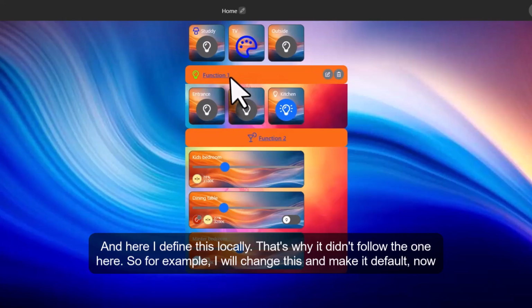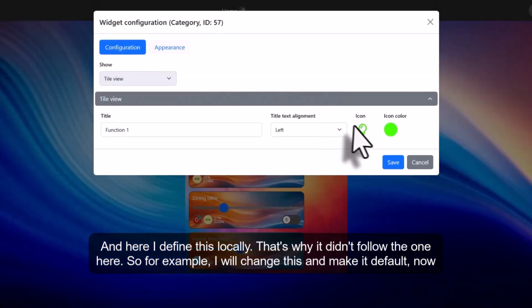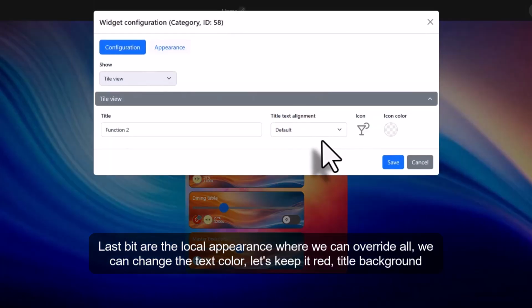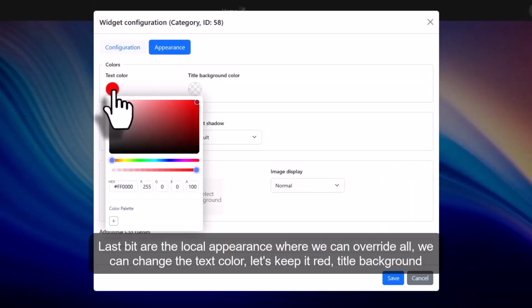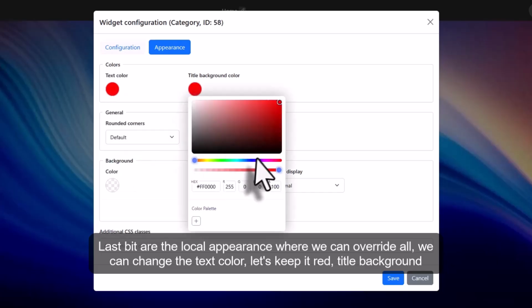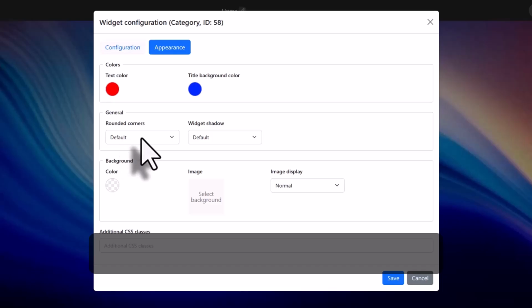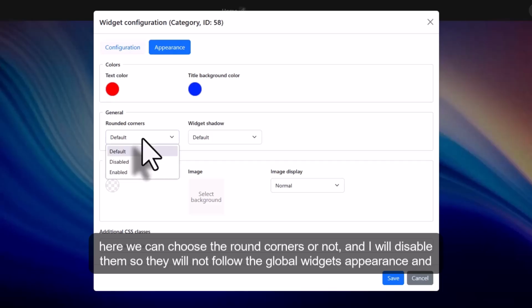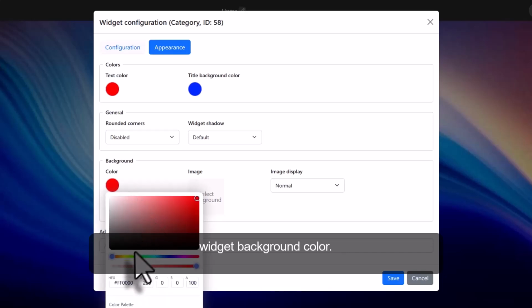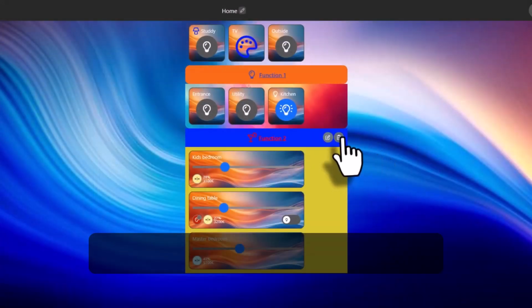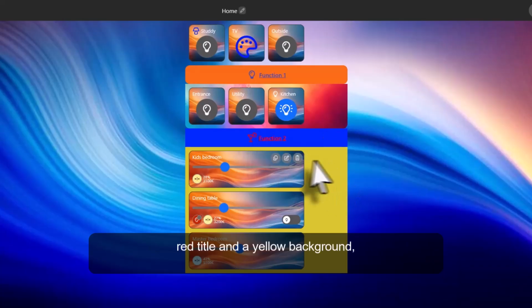And here I define this locally. That's why it didn't follow the one here. So for example, I will change this and make it default. Now it's the same. Last bit are the local appearance where we can override all. We can change the text color. Let's keep it red. Title background with dark blue. Here we can choose the round corners or not, and I will disable them so they will not follow the global widget's appearance. And widget background color. So this one is now a square. Red title and a yellow background.